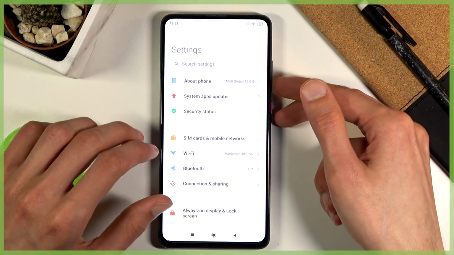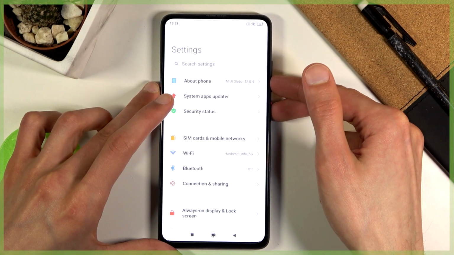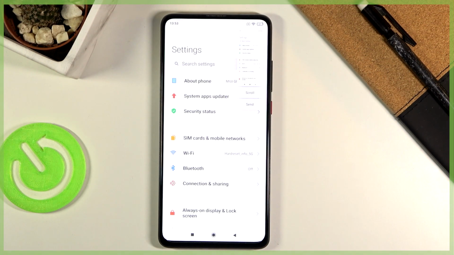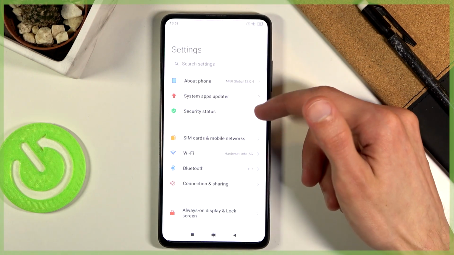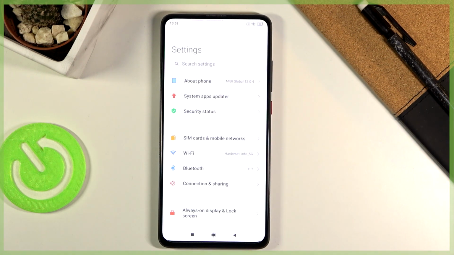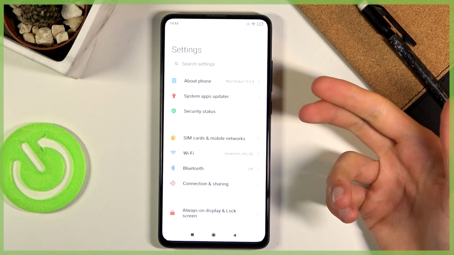So number one would be to hold power key and volume down. Actually just click it. So that's one way, and I don't know if you paid attention to it, but we had two different options. We have send and scroll. So there are two things that we can do with that screenshot. Also, by clicking on it, we can edit it as well. Now this is one way that you can capture a screenshot.